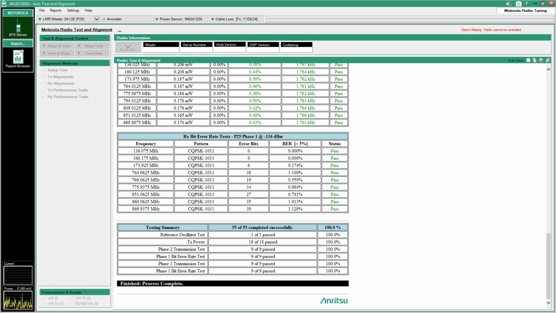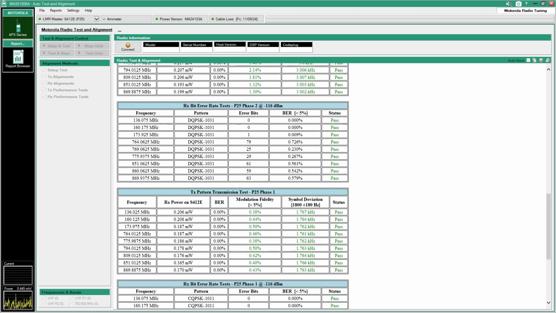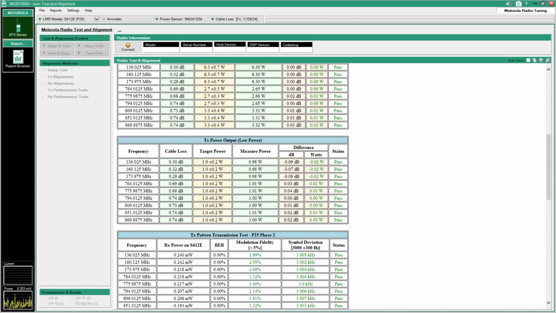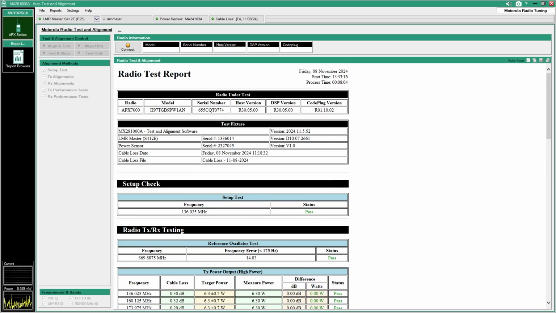The test plan has now completed, and we can see from the table at the bottom here that all the tests have passed successfully. By scrolling up the report, we can see for each individual frequency the modulation quality results, the bit error rate results, and the power results for each of the channels that have been tested. So we have a very detailed and comprehensive report with a header here that tells us all of the information about the radio that's been tested.